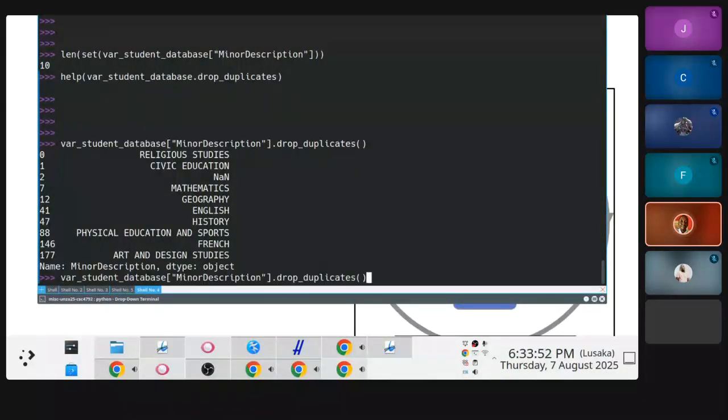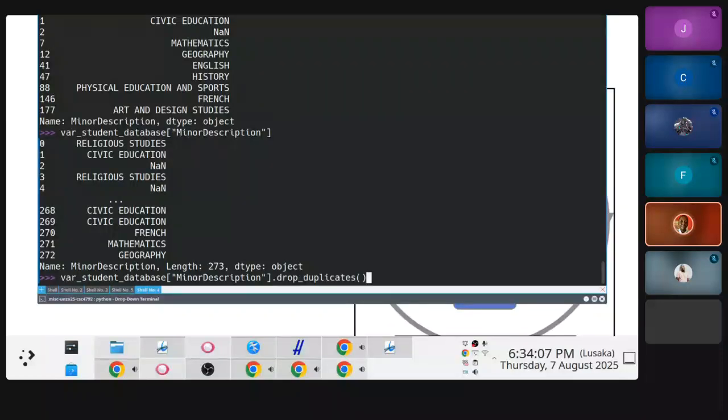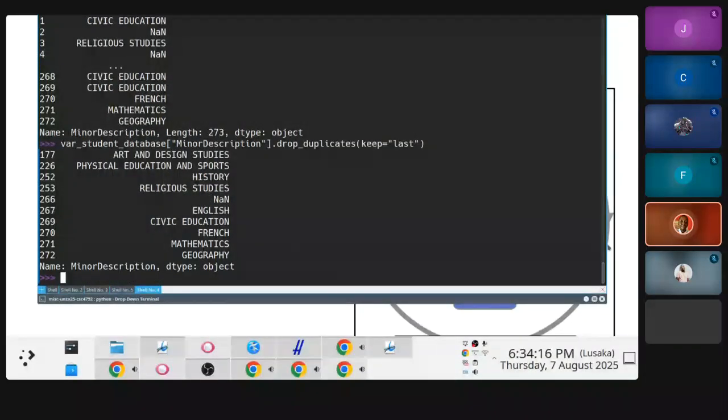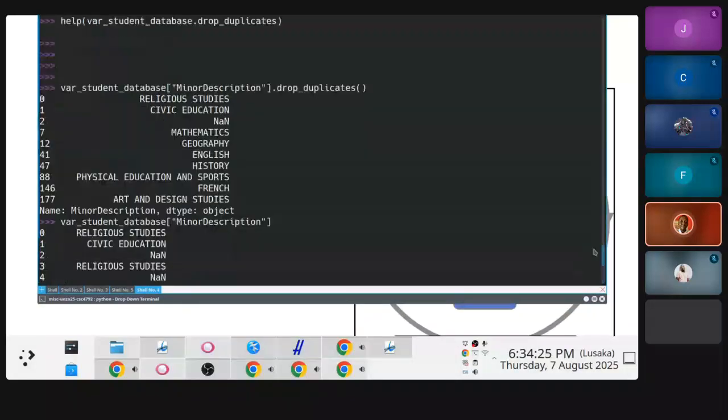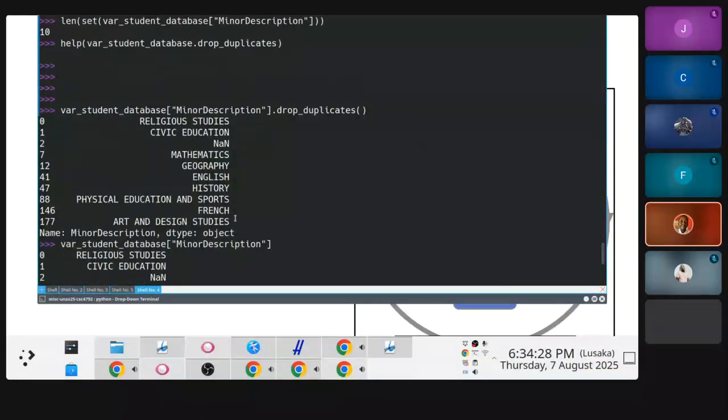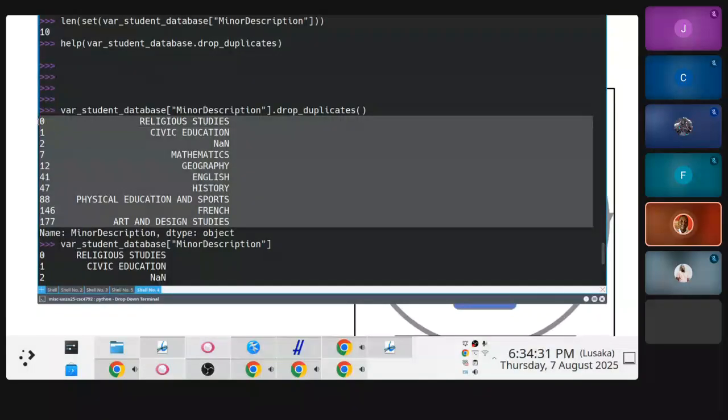By the way, if you want to modify the current data frame, you've got to use the inplace equal to true flag. If I check this again, it will still return the 273 records. But I can also say keep is equal to last, so I want to keep the last record. Now the ones I'm keeping are at the tail end of the series and not at the very first. When I ran drop duplicates with the default option, which keeps first, the indices here are the ones at the beginning.